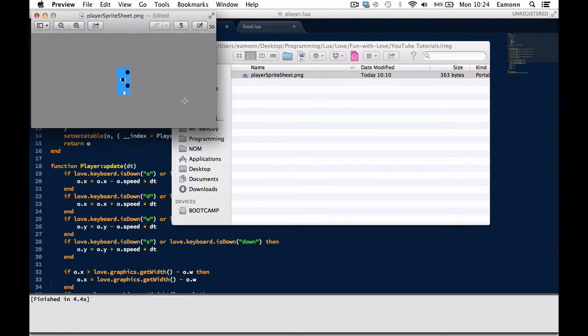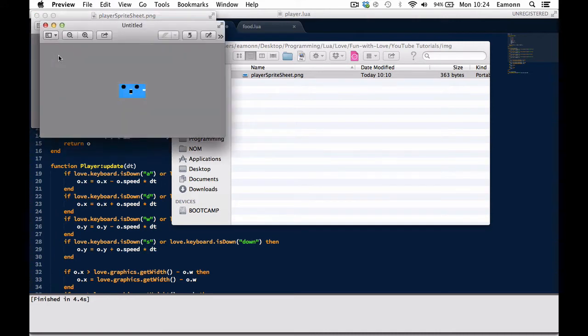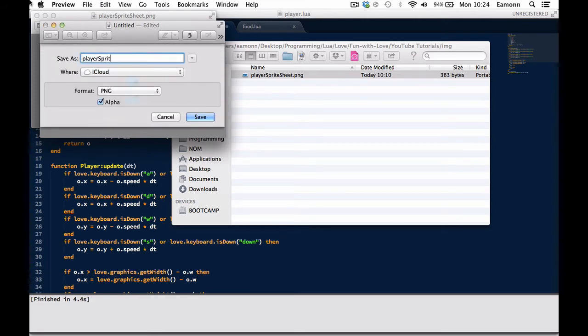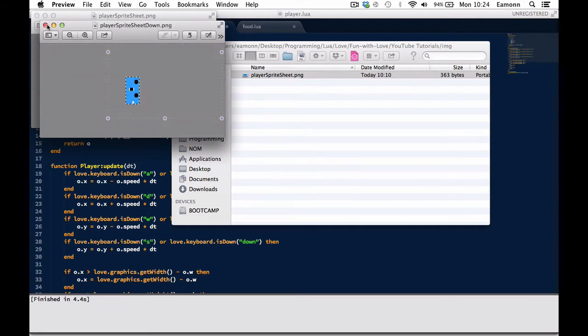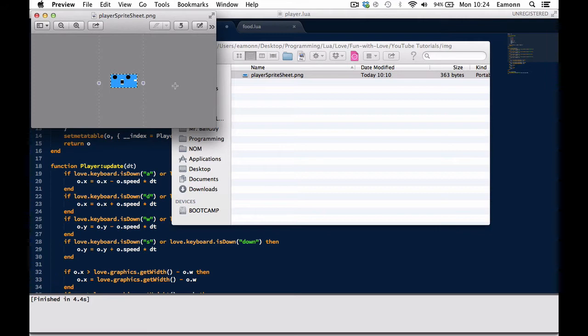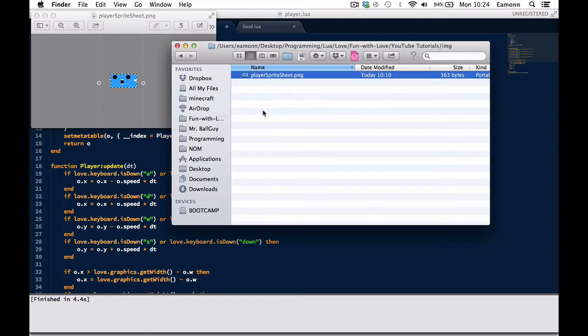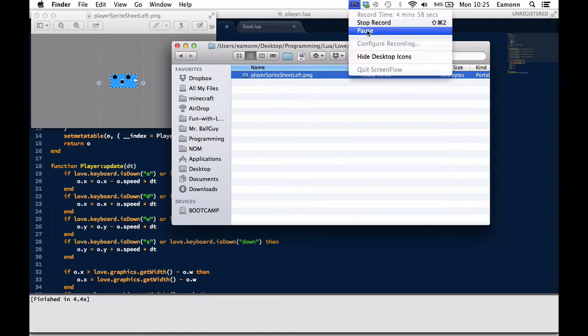Yeah, and then just come on, there. Save, player sprite sheet done.png. Oh crap! I saved it in iCloud. Well, darn. Player sprite sheet left. Hold on, I'm just going to do this. I will be right back.